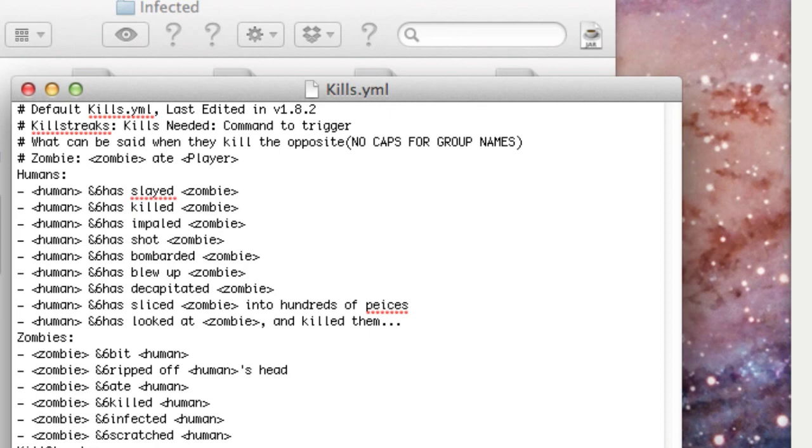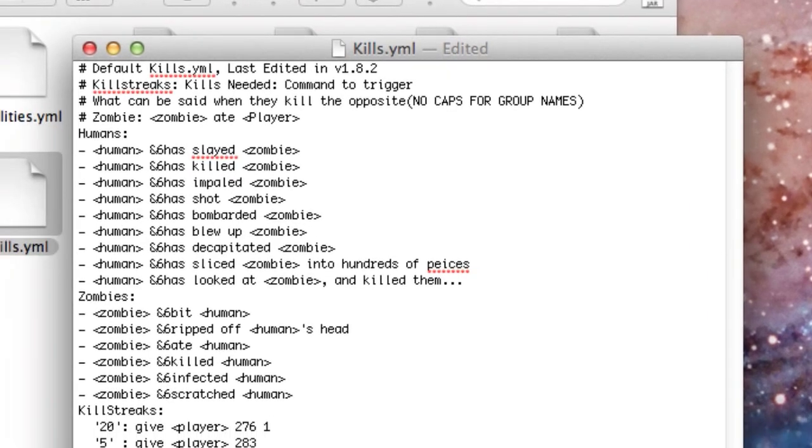Alright, kill streaks work out the same way. Let's say I set up stuff like this and put in 5, and put the colon properly and say give, then the player, and the item ID for it. Let's say we want to give them a diamond sword, which is 276. Well, that's already in there. So why don't we make them a gold sword, which is 283, and only one of them.